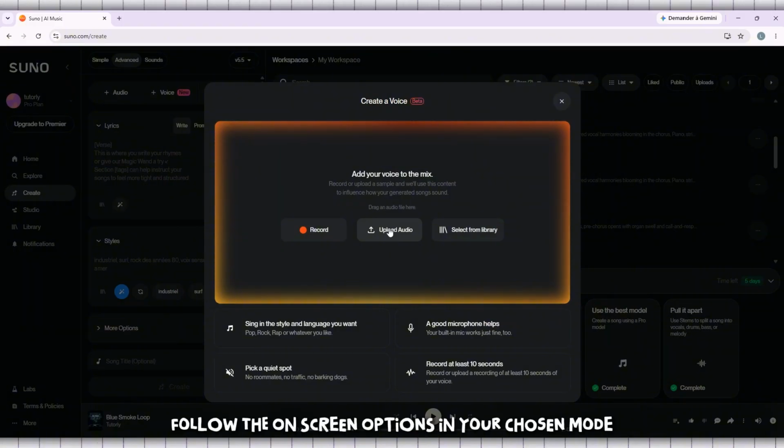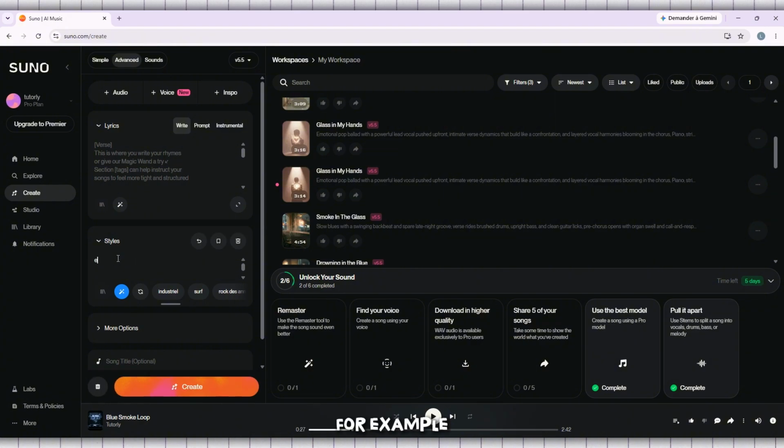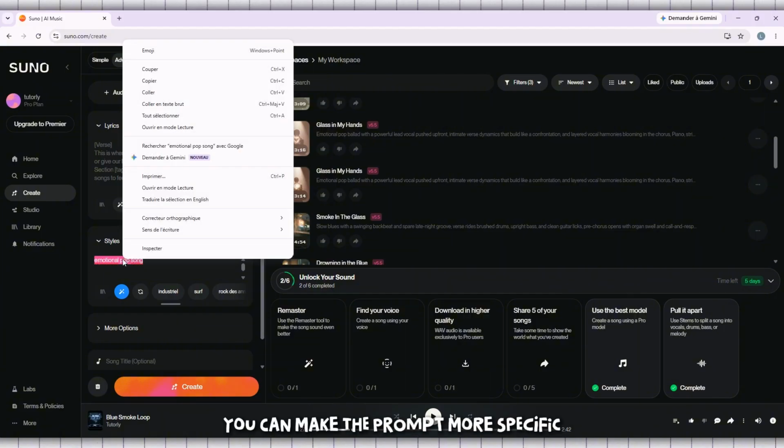From here, follow the on-screen options in your chosen mode to shape the track. Keep your ideas simple at first. Think about the vibe you're going for, and let the tool do the heavy lifting. For example, you might start with something like emotional pop song, soft acoustic ballad, upbeat dance track, or chill lo-fi melody. Once you hear the first result, you can make the prompt more specific.